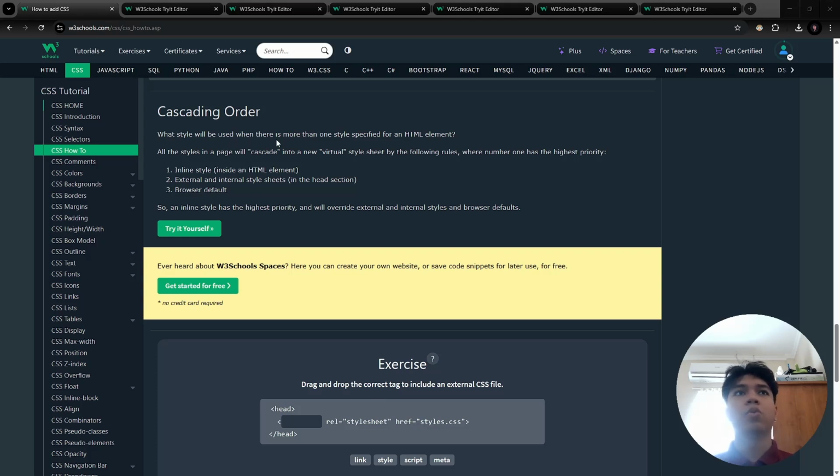So the cascading order: what style will be used when there is more than one style specified for an HTML element? Here we have three that are ranked respectively from first, second, and third. The strongest or most prominent style will be the inline style, followed by the external and internal style sheets, and then the browser default. That means the inline style has the highest priority and will override external and internal styles and browser defaults when it's applied within our HTML file.